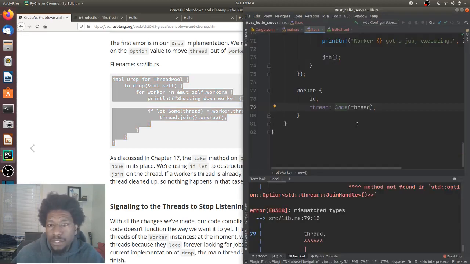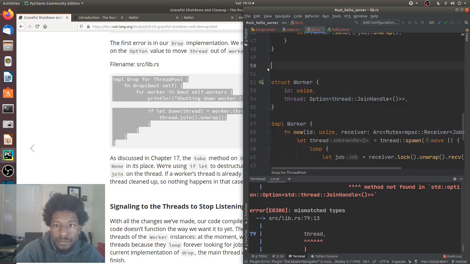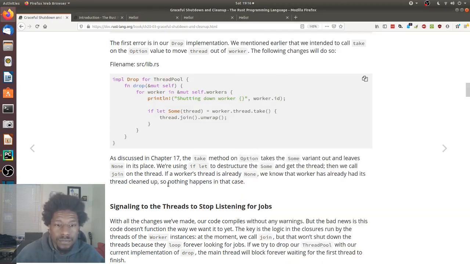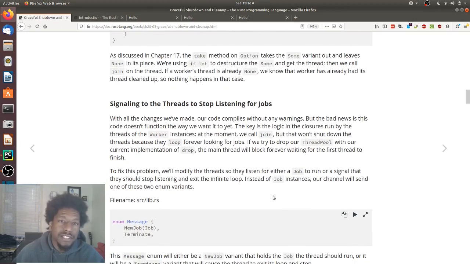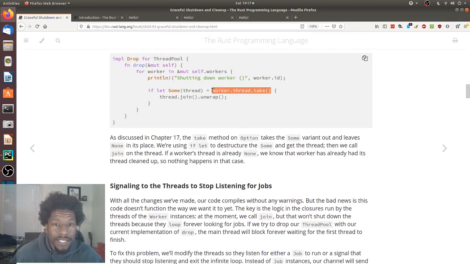Let's add this to our code. Drop right there. As discussed in chapter 17, the take method on option takes the Some variant out and leaves None in its place. We're using if let to destructure the Some and get the thread. Then we call join on the thread. If a worker's thread is already None, we know the worker has already had its thread cleaned up. So nothing happens in that case. Yeah. If it doesn't have anything to take, this gets skipped over.